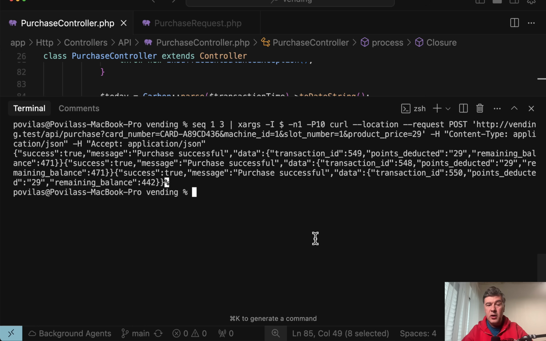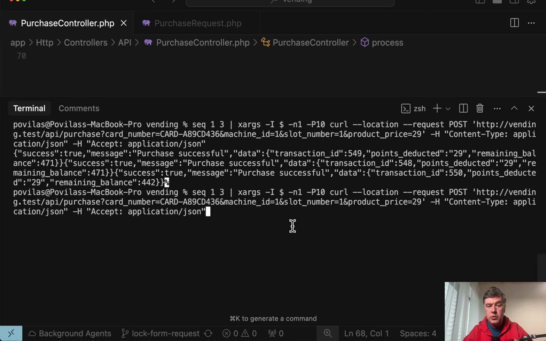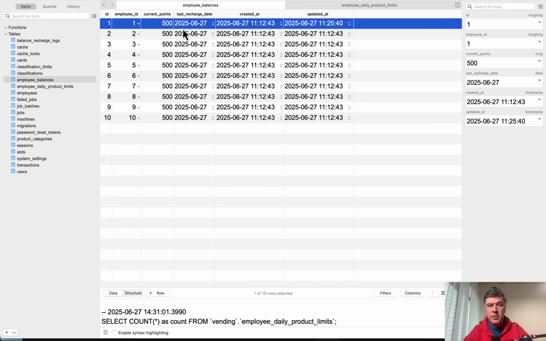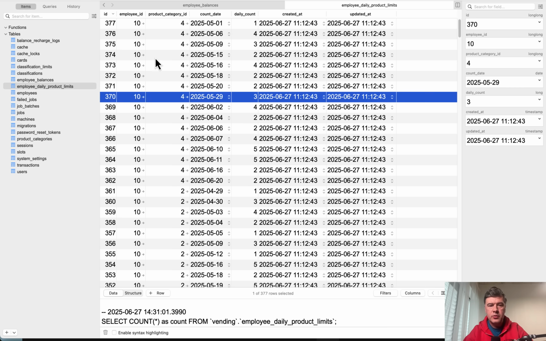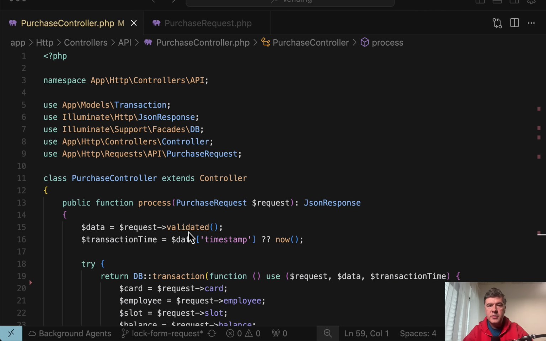In other words, now the database structure is a mess. Now let me show you the solution based on that comment again, and we will relaunch the same command again. I've rolled back the changes on the database, so again, we start with 500 points and no product used for that employee. And here's the updated code.